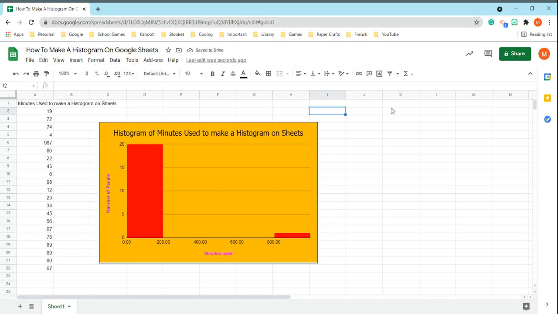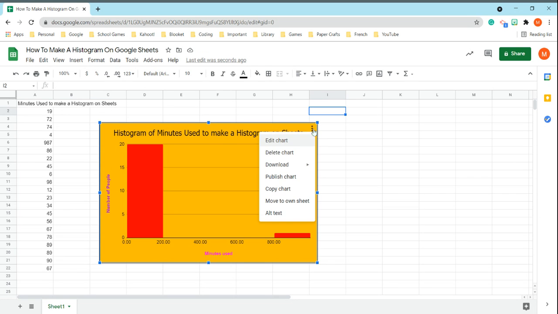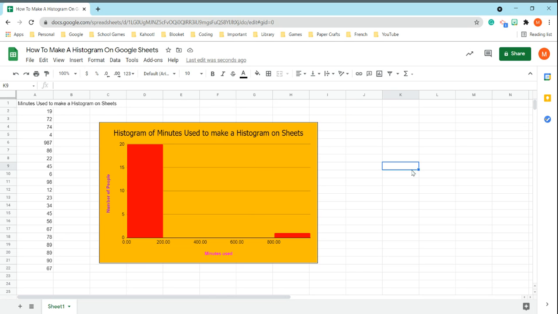There we go. And now I can copy the chart, I can edit the chart, I can delete the chart, I can download the chart, I can publish the chart, I can move it to my own sheets, and I can add alt text.